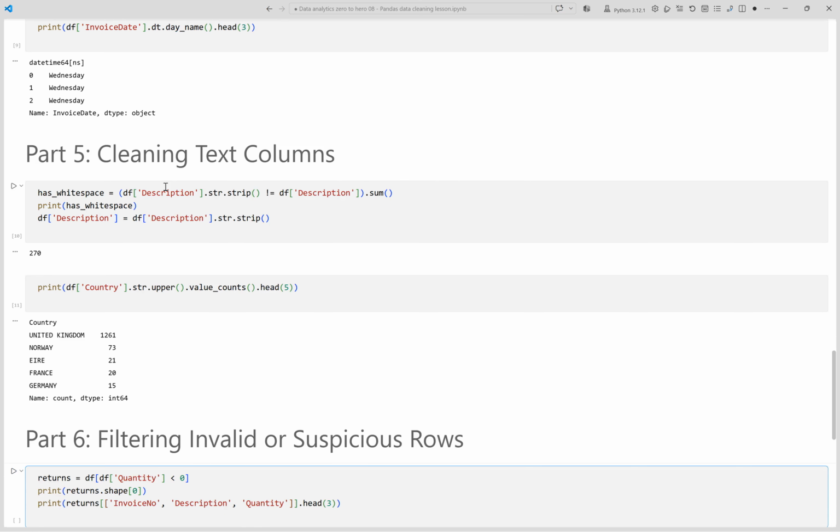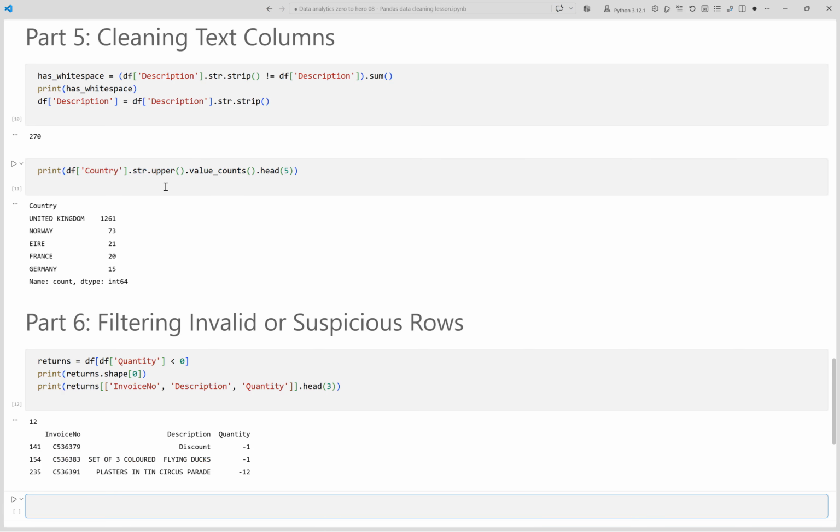Running the cell now. Here, we filtered the dataset to find rows where the quantity is negative, indicating possible returns or corrections. The output shows there are 12 such rows, with the first few including invoices labeled with a C prefix and negative quantities, as expected for returned items. This step is crucial for isolating invalid or suspicious data before analysis, helping us clean and understand transactional behavior.